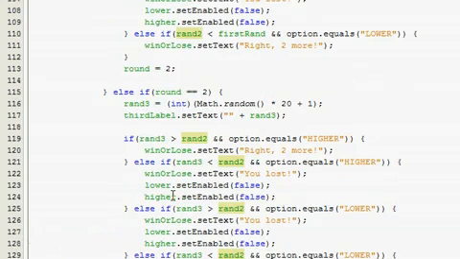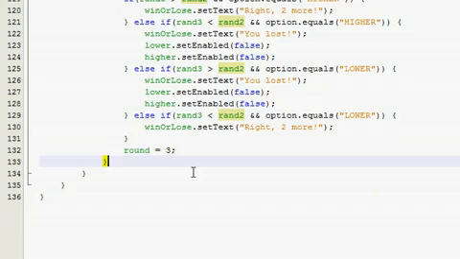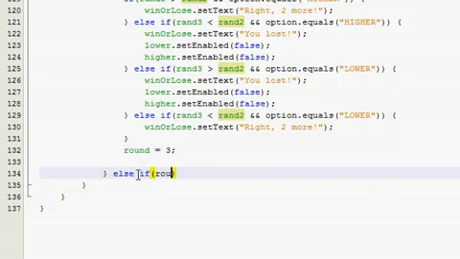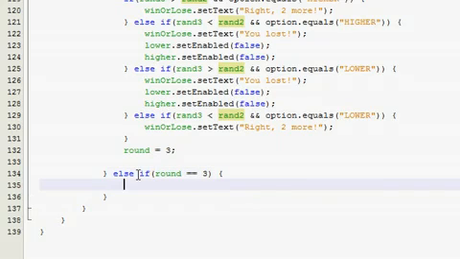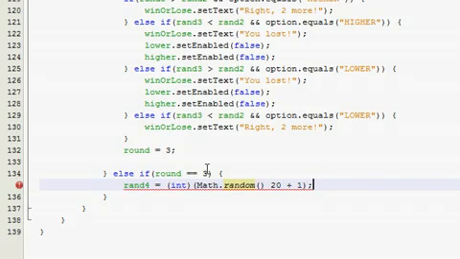And then what do you think is going to go here? Well, yeah, it's going to be another else if. So now if round is equal to 3, if they made it all the way to the last one, this is what we're going to do. We're going to generate another random number, and it's going to be ran4, and that's going to be an int, math.random by 20 plus 1.